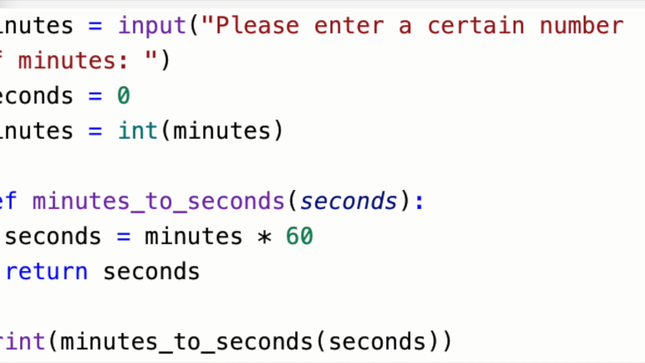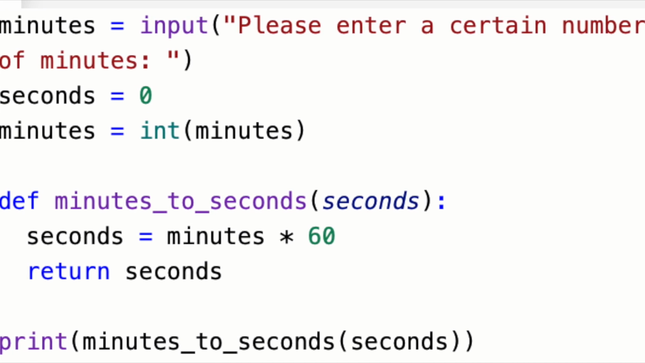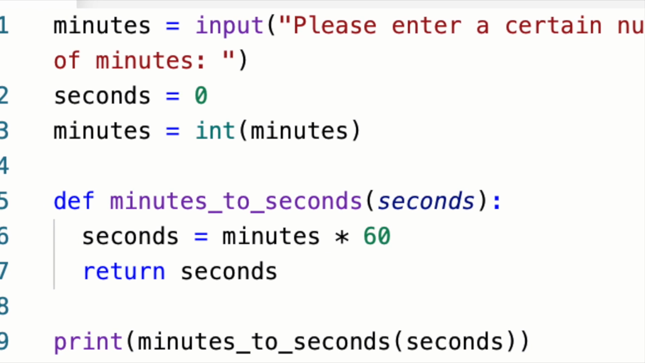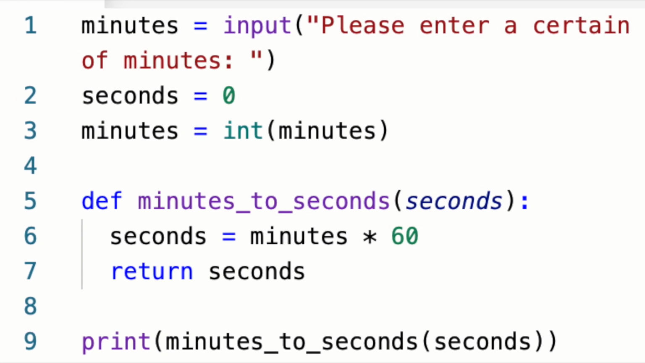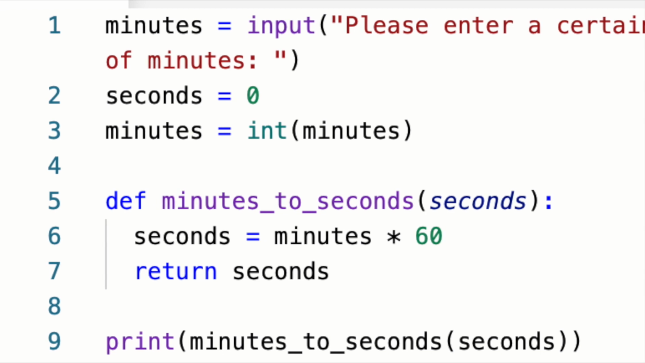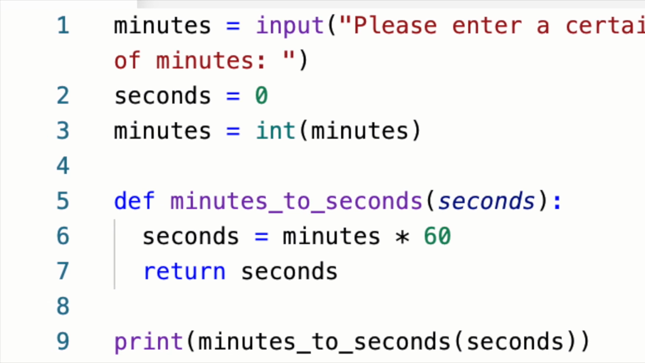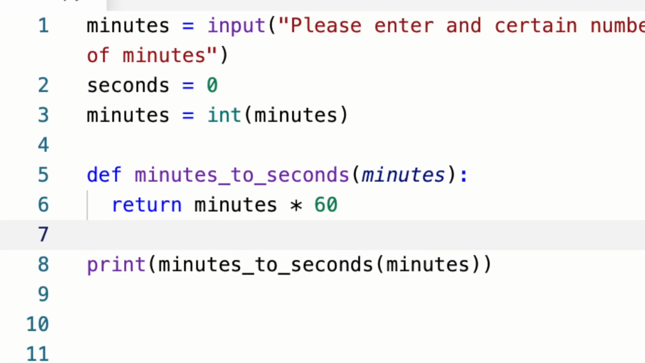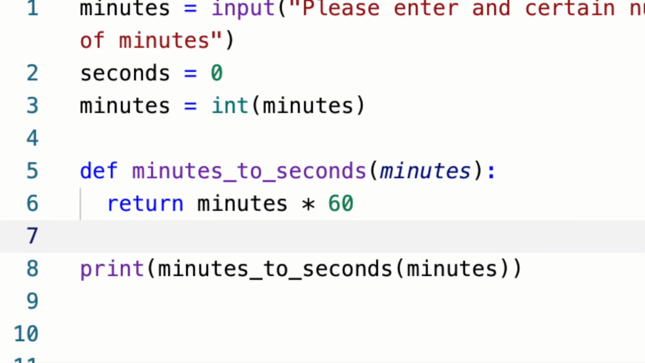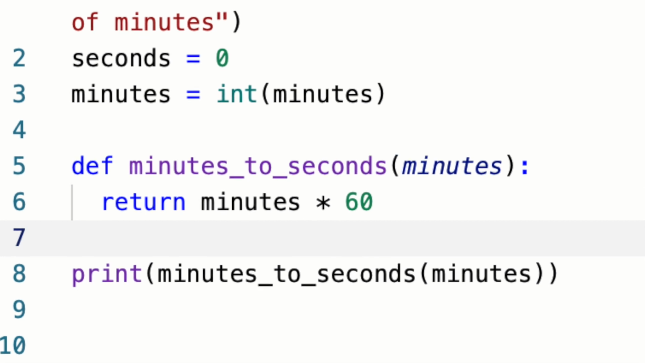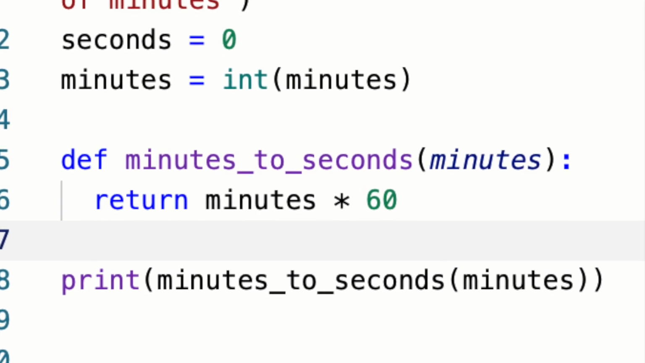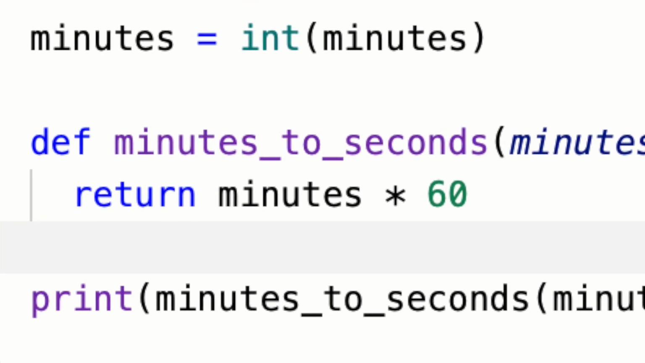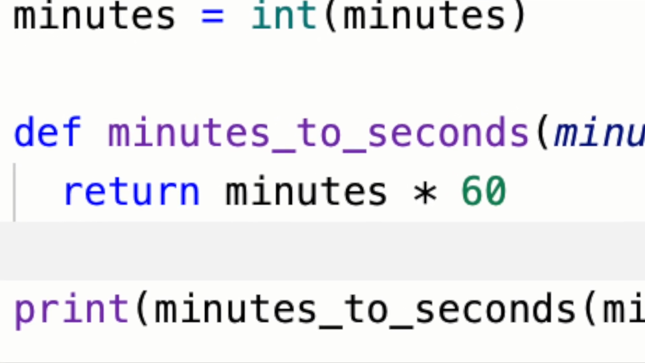Okay, so this is the program that we did today, where we're running a function and it's returning seconds, and we're using a separate line to make minutes times 60 equal seconds. But there's also another way to do the same thing with the same function, where we return minutes times 60 directly. We save a line of code by consolidating those 2 lines of code into 1 line, which is on line 6, which is really important.